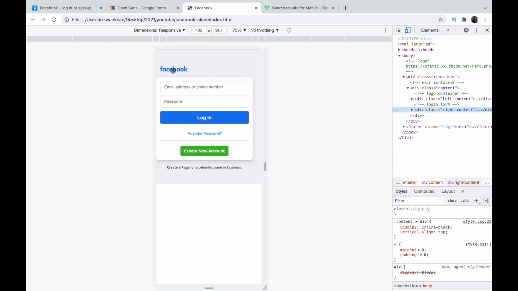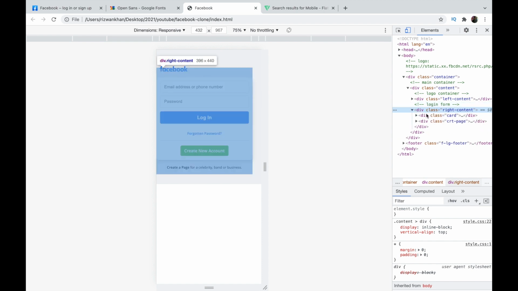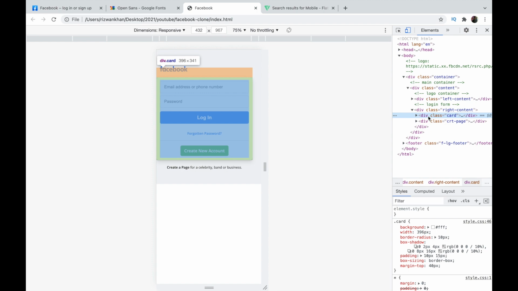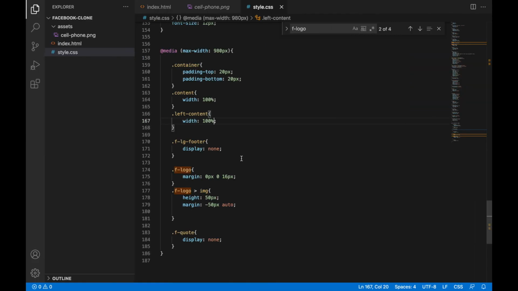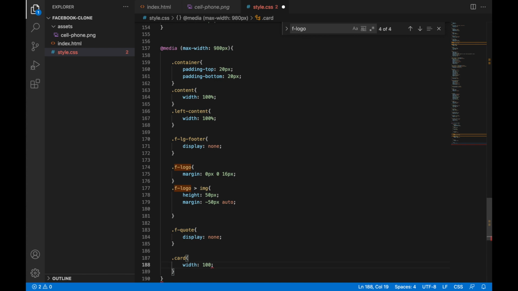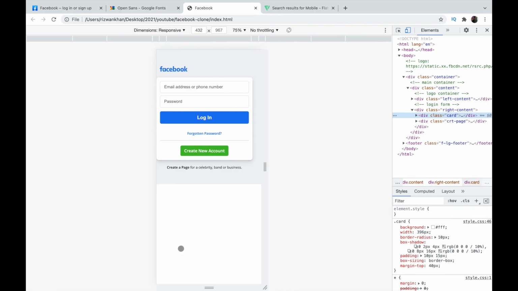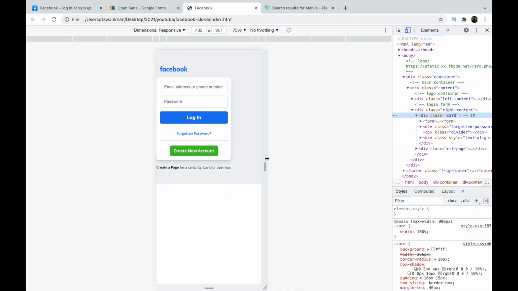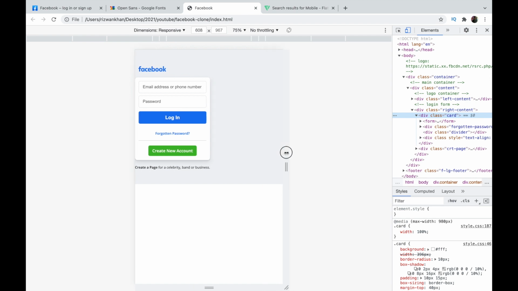Okay, now we have to fix this. We have to make this logo in the center, right? Also, we need to change this form. So this right content, we have a right content. We have no width for that, but we have width 396 pixel for the card. So we're gonna add that too. We'll say card, and we're gonna say width. That is going to be 100%. Save. Let's reload this thing, and that's looking fine.